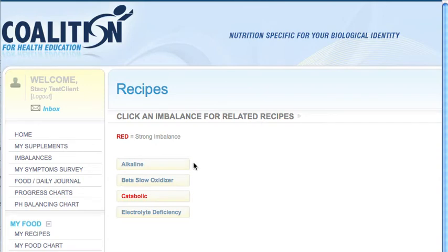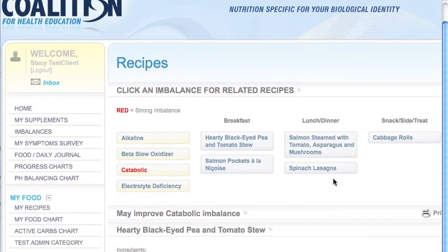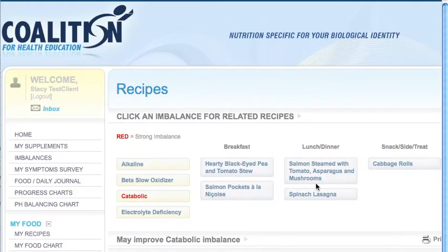So if your client, like Stacy, showed that she was catabolic, and it shows up as red since that was strong, she can click on that imbalance and show recipes for different times of the day that could be beneficial for that. So she clicks on the recipe, and then she can see the recipe, and she can even print off just that section without printing all of this stuff too. And each practitioner has the ability to add their own recipes under each imbalance as well. So this is a great tool for clients to be able to use more food to move their chemistry in the right direction.